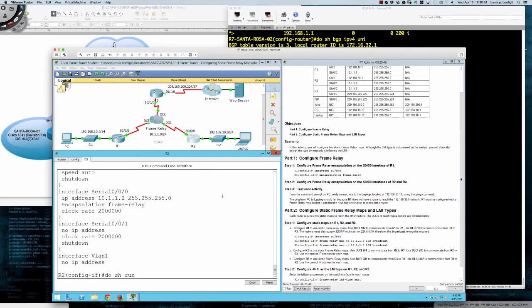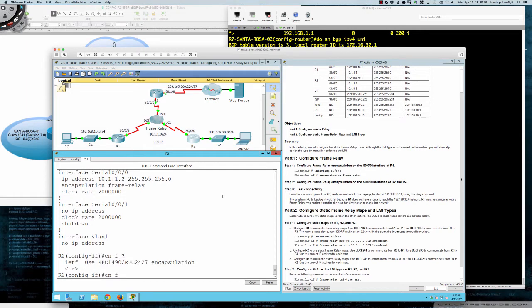Now, something we saw here at the end, right, of the encap frame relay is the difference between the specific encapsulation type as to what you're going to use, right? So there are two types that you can use. You can use Cisco, which is your default, or you can use the option here, which is IETF. Now, this would be used if you were trying to interface with a non-Cisco router.